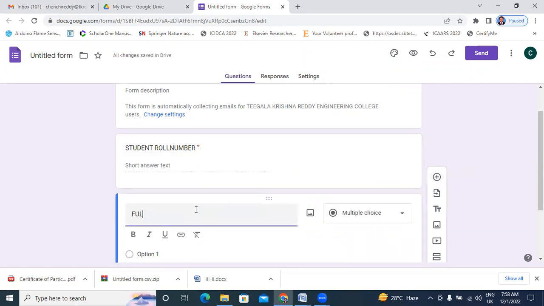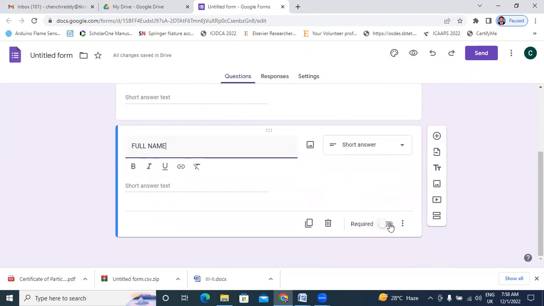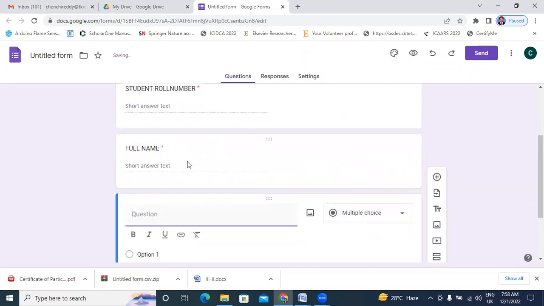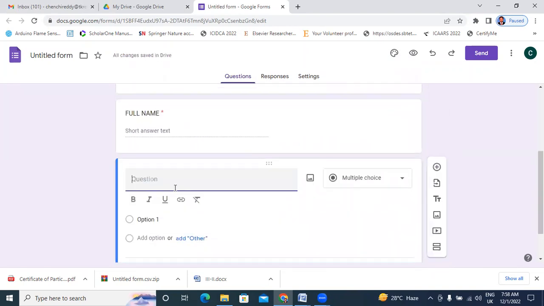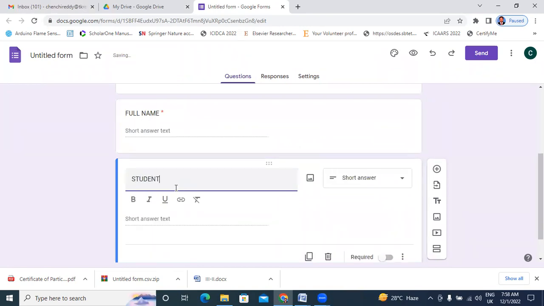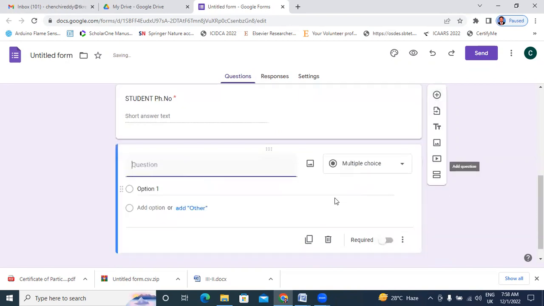Now click here, full name, student full name. This is also a short answer. I will click here. Okay, this is also mandatory. Next, I will type here student phone number. This is also mandatory, so I will mark it required.